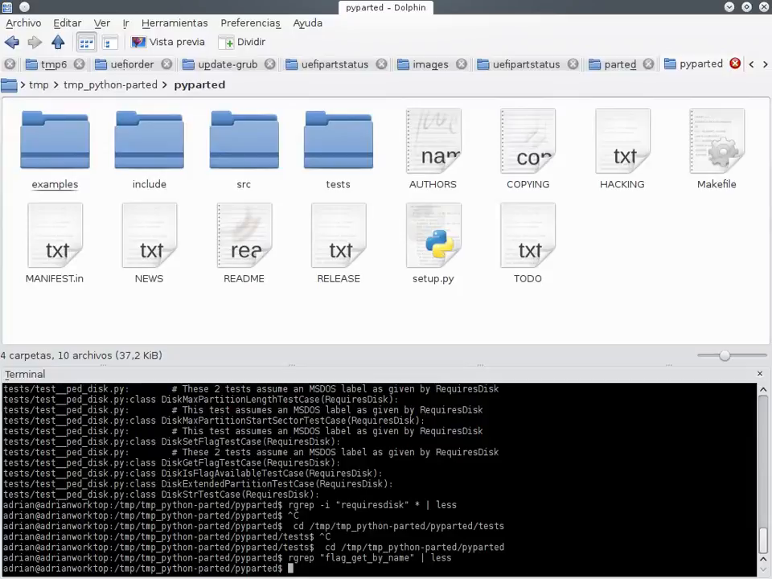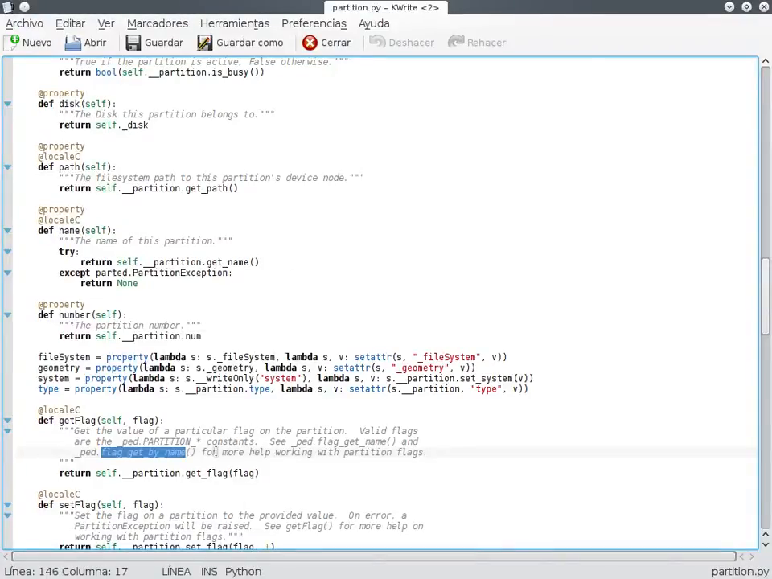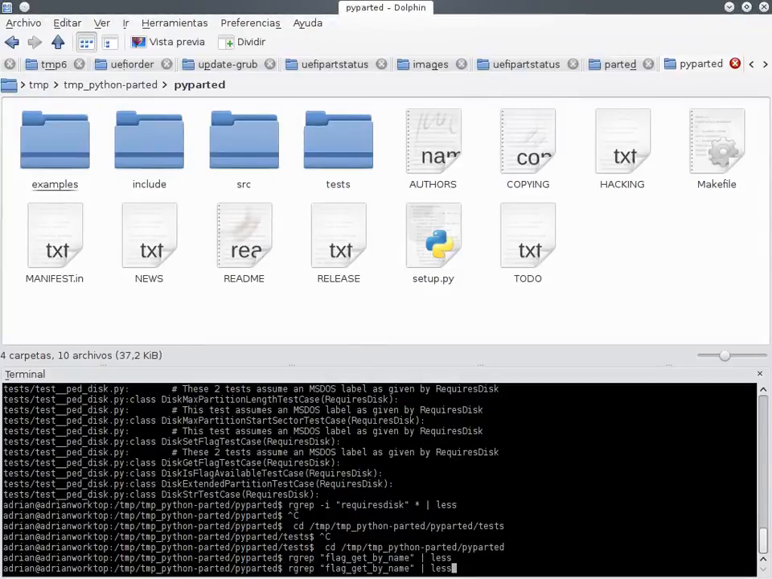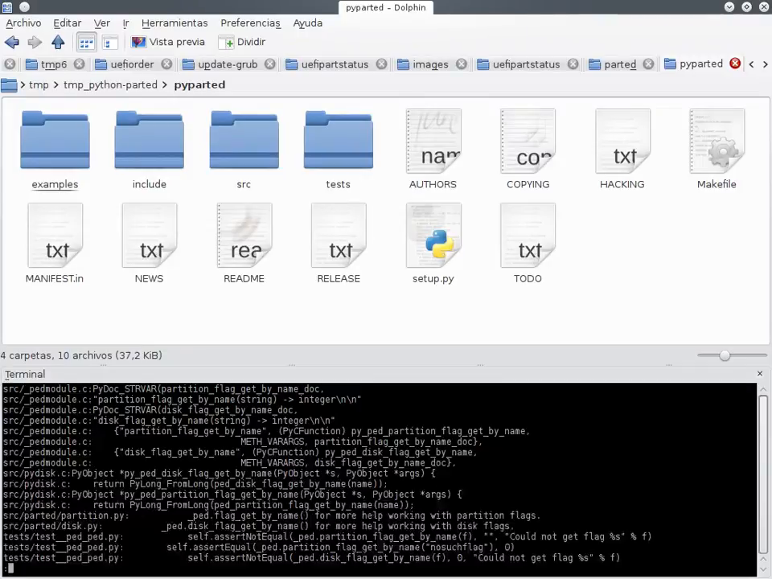Okay, let's go here again. So according to this there should be a function which is exactly flag get by name, which is what I have written here, isn't it? Yeah, it's here, but there is not a function with that name. I mean, there's the partition flag get by name, and there's also this flag get by name, but there's no flag get by name function as is.